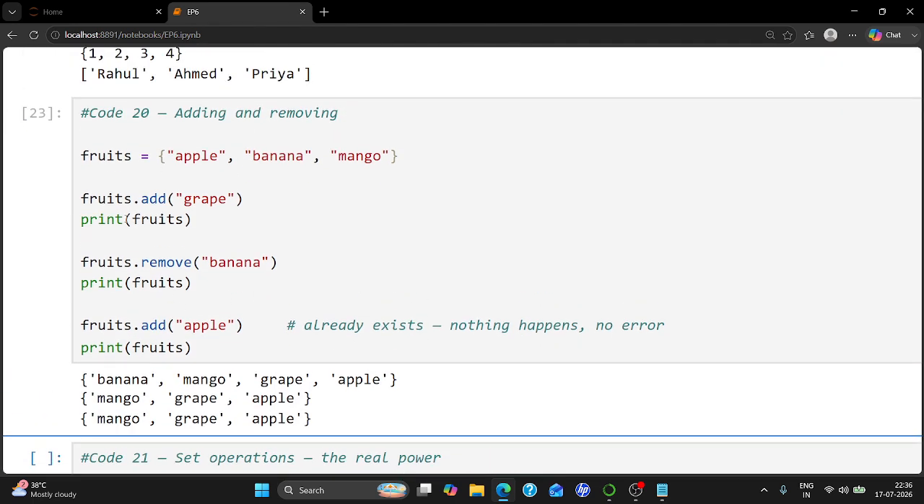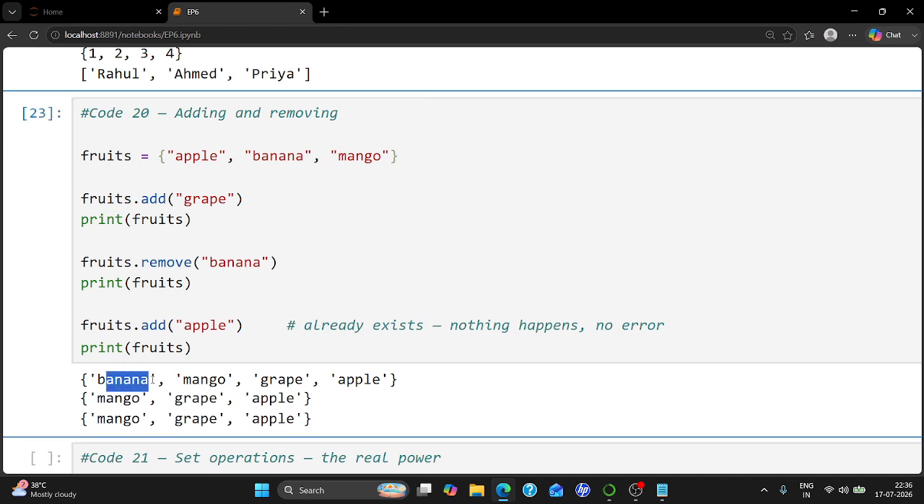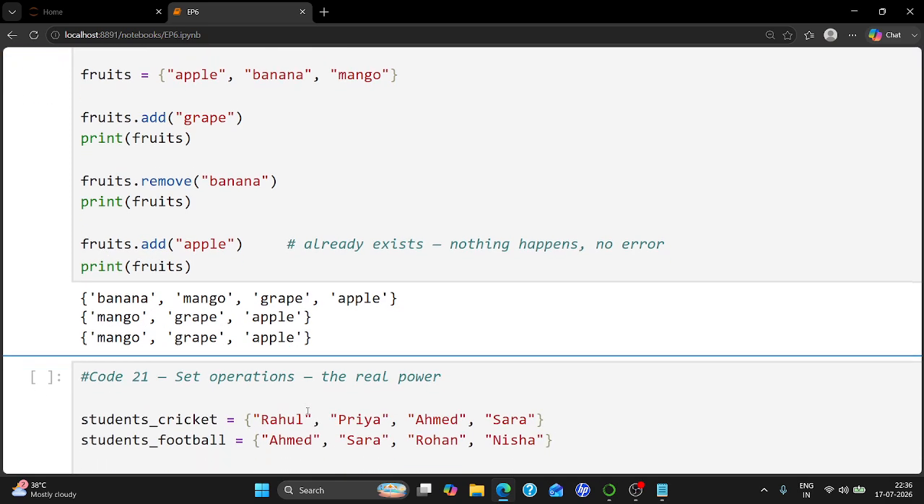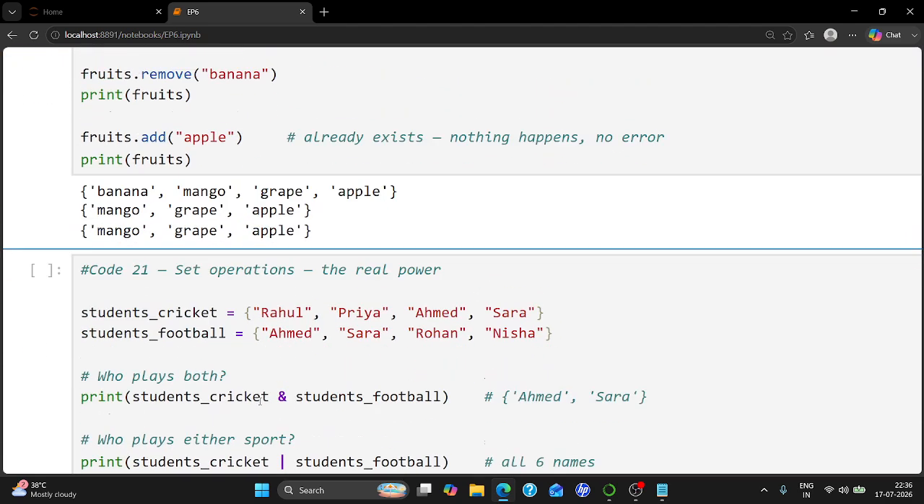Look, we added a grape. Sets have no order, so the order may vary. So it prints banana, mango, grape, apple. It added grape, and in the second execution, it removed banana from the set. In the third, when we did add apple, nothing happened because apple already exists and sets don't allow duplicate items. So this is very useful.